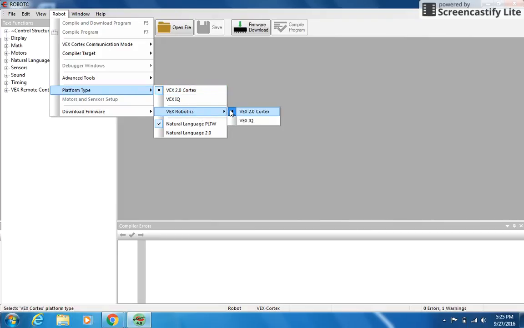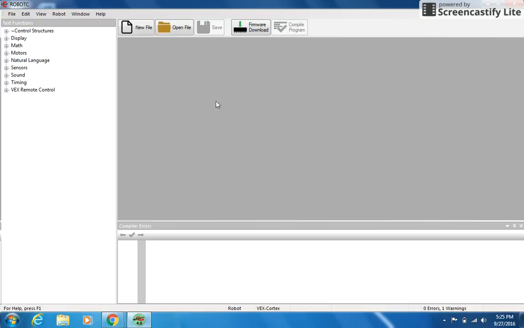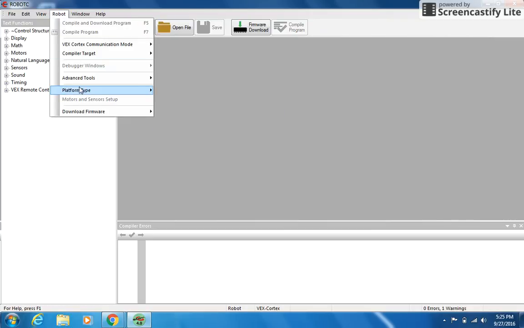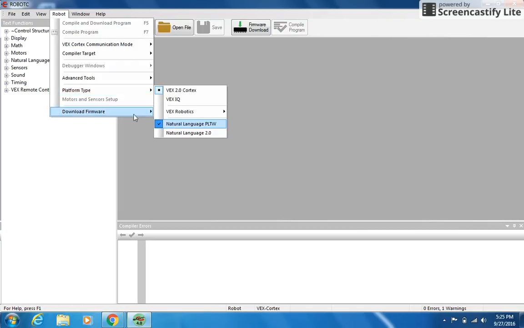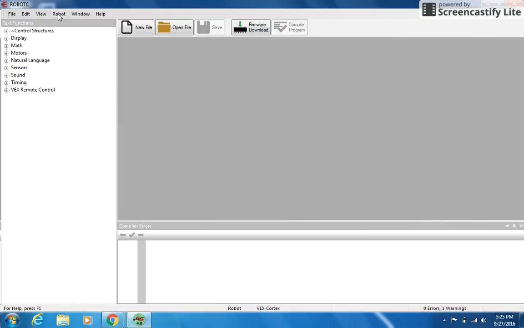I believe you can change it here or here. Just make sure it's selected in both places, platform type, and then make sure natural language PLTW is selected. So VEX 2.0 Cortex, VEX 2.0 Cortex, and make sure this is selected, natural language PLTW. Once those are selected, we're now going to make sure our firmware is up to date.